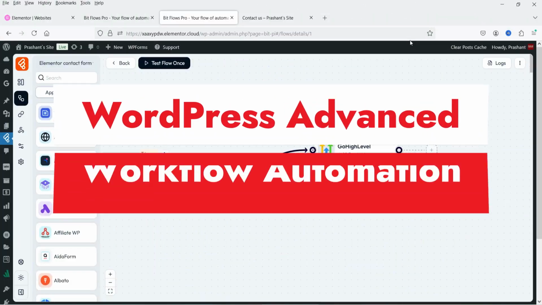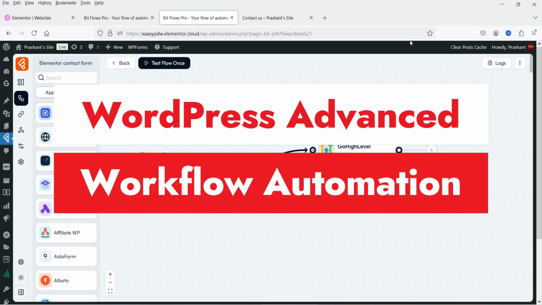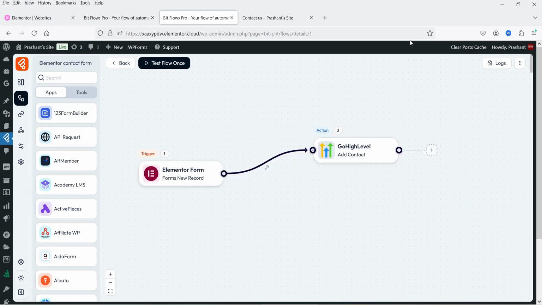In this video, I'm going to show you how you can connect your WordPress website with multiple applications. So you can send the data from your WordPress website to multiple applications using workflows. There are more than 100 applications that you can connect with your WordPress website. It is not only for the WordPress website, you can also share the data among all these applications.